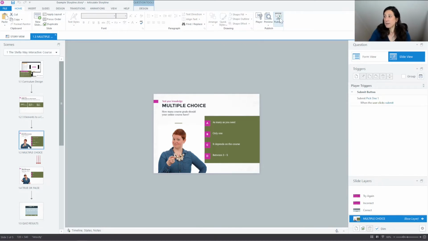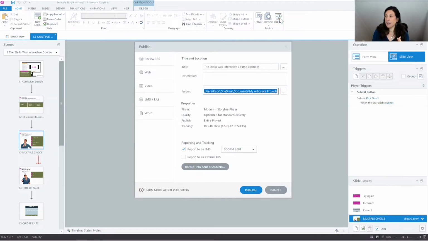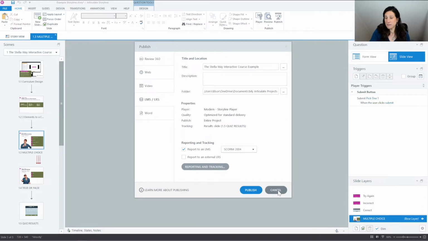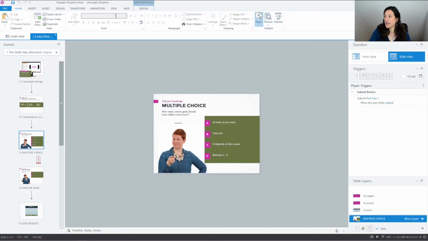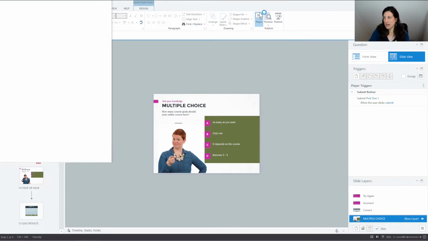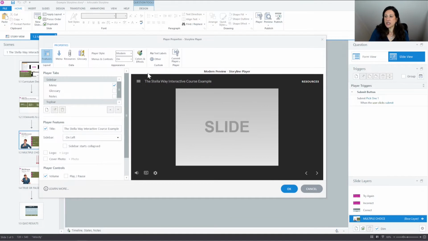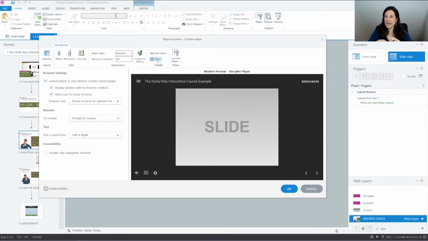Now, I've already published this. You can publish it as an LMS, so you can publish it for LMSs, you can publish it in Scorm 2004, and you can have different types of reporting and tracking. These are all really good for learning management systems. You can also go into the player here, which is, let's say, the menu or how it plays in your LMS, and here you can change things about the menu. You can also go into other and change browser settings, so how it behaves.